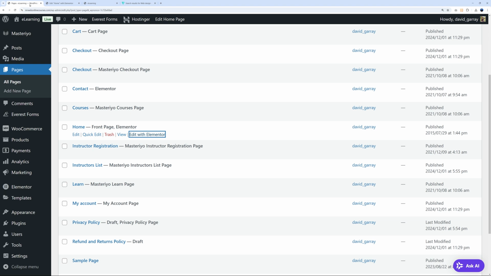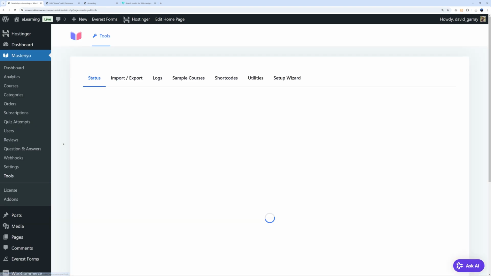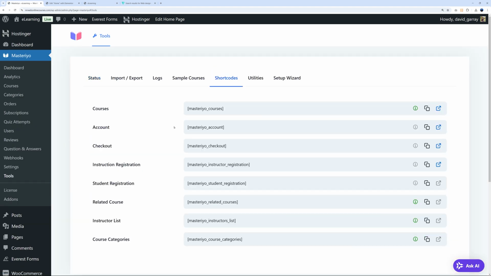We go back to the backend again. This is why I like to open different tabs. And then from here, we go to Masteriyo. And this time we go to the tools. And right here, you'll find the shortcodes. So these are all the shortcodes that you can use on your page. So maybe you want to display the courses, maybe the checkout page, registration page, student registration, etc., etc. As you can see, you can use any of them basically on internal pages. And at the moment, this is the one that we're using, Masteriyo_courses.